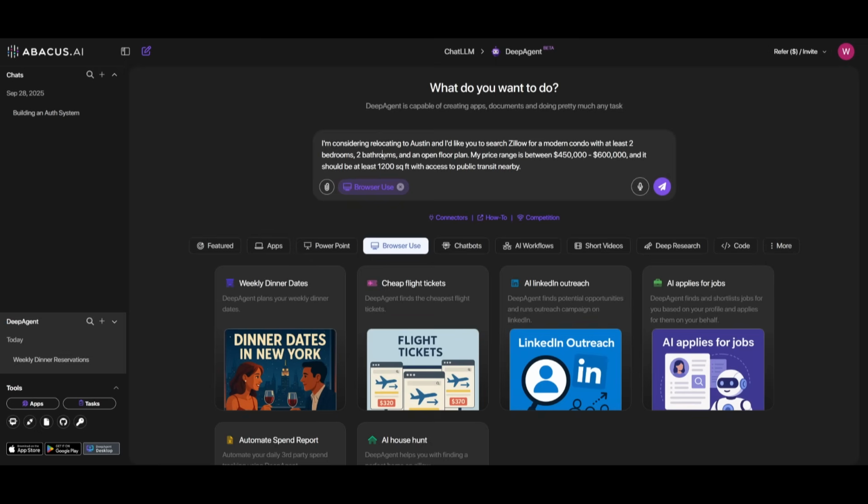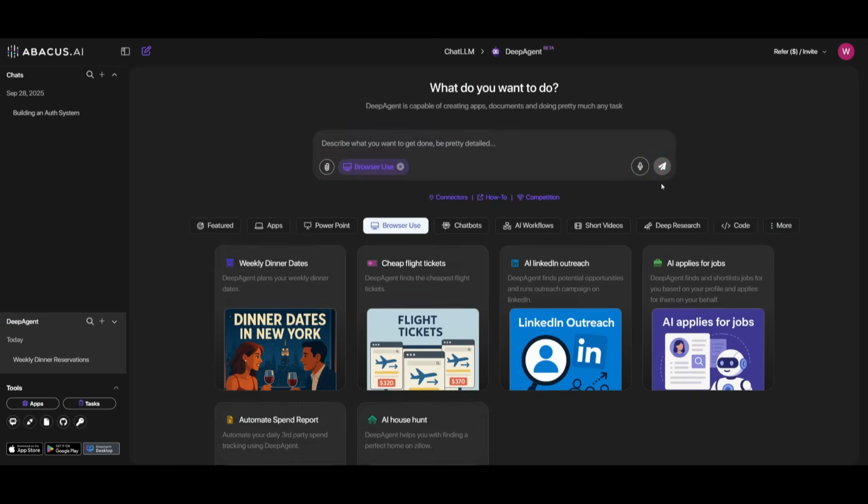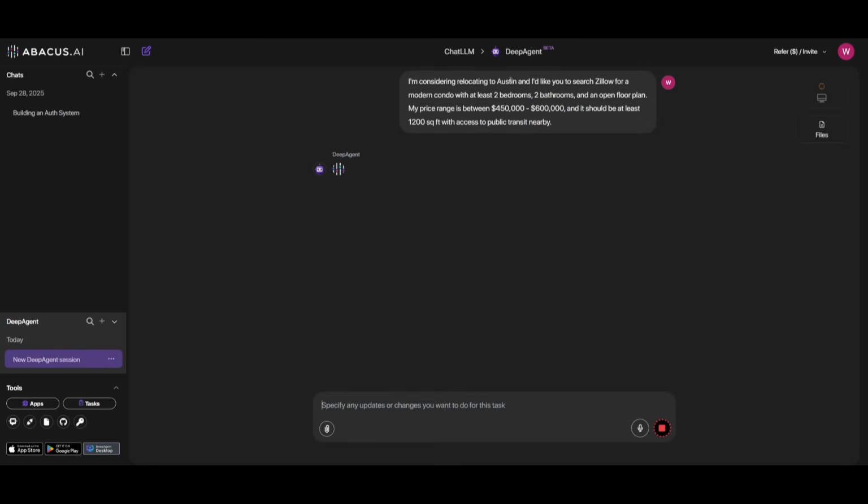For example, I can request that I'm considering a relocation to Austin, and I would like it to search Zillow for a modern condo with at least 2 bedrooms, 2 bathrooms, as well as an open floor. This is my price target, and this is the square footage that I'm looking for. And it should have public transit nearby.